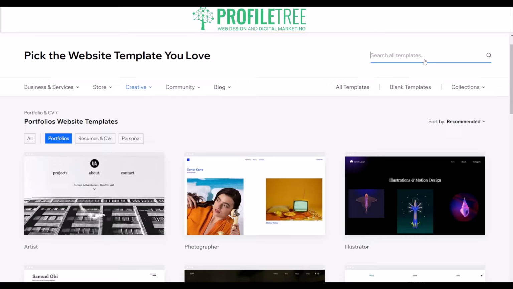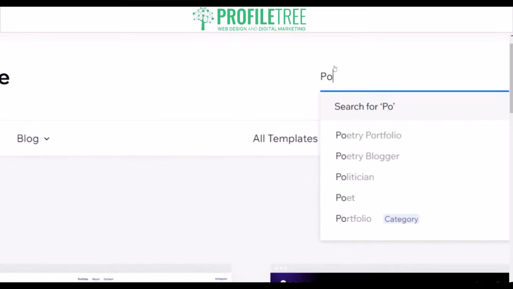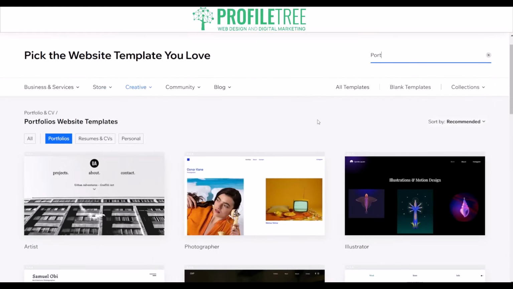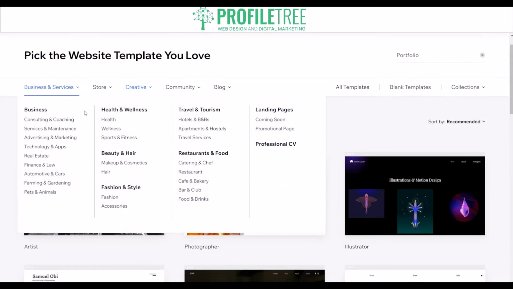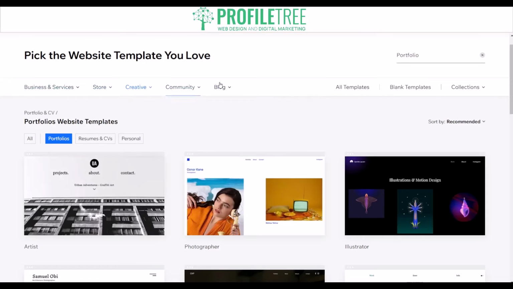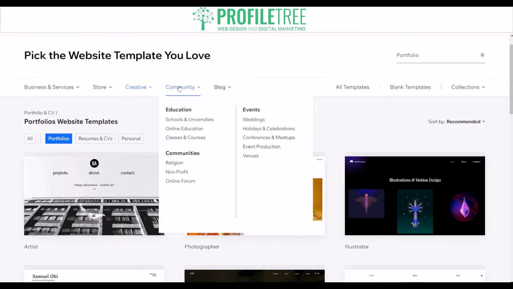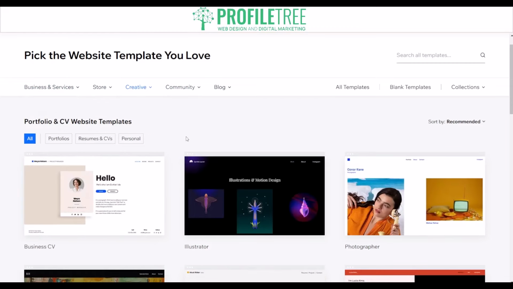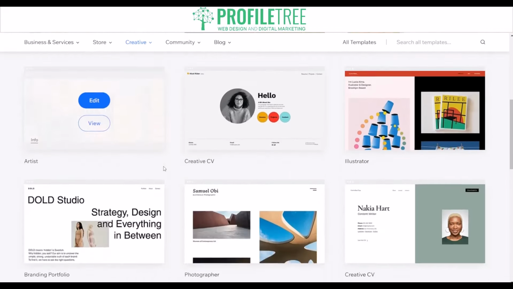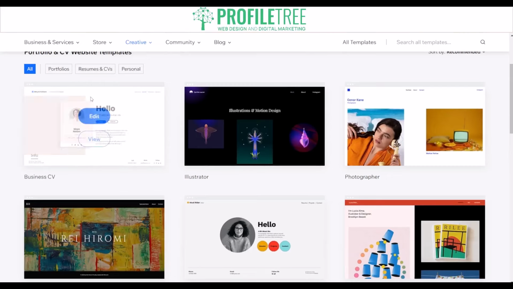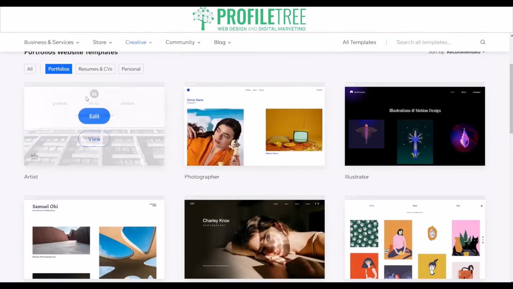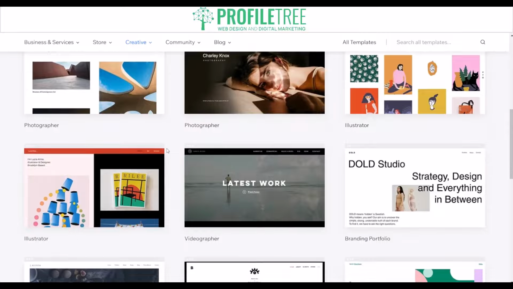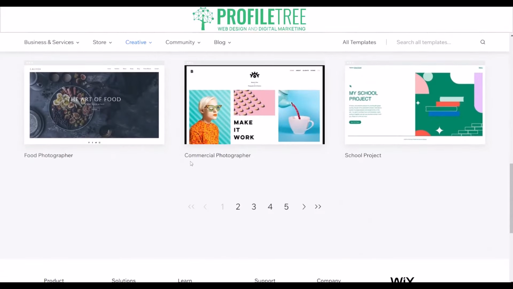If you can't find the portfolio, just search it up in the top right here. There's a little search bar, just search up portfolio, and this is what you'll see. You can also search it here. I think it will be under just portfolio and CV. So there's a list of different CVs and portfolios. You can shorten it down to completely portfolios. So quite a few there.